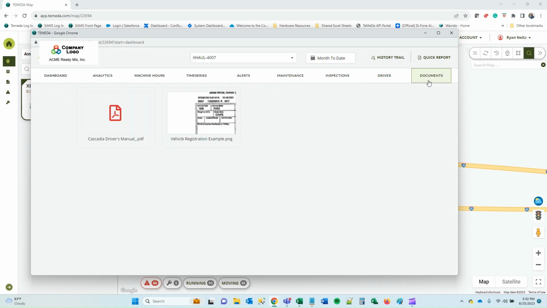Okay, you can also save files to this asset. Something like a driver's manual is common, and maybe some registration forms, could be permits or certifications of some kind. You can use this as a file storage solution. So if you need to have a central place for your drivers, operators, or anybody in your company to come see specific documents about a specific asset, you can come in here and get those files remotely.